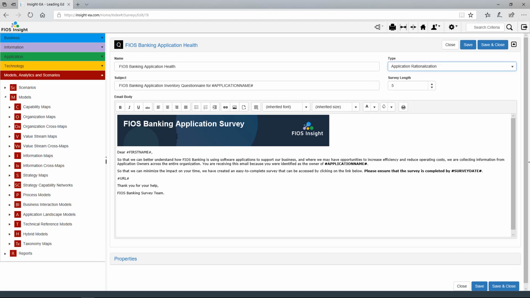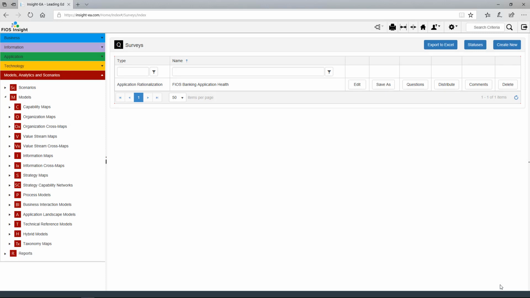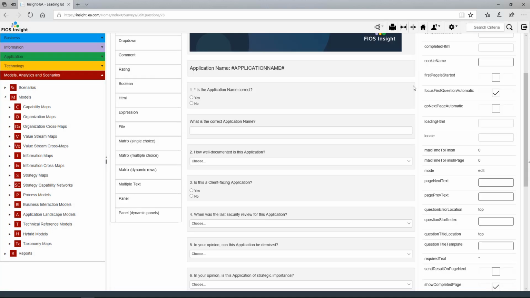The email body editor supports HTML editing and also replacement tags such as recipient name, application name, and the system-generated URL for each user's unique survey. Back to the survey list, we'll take a look at how questions are configured.